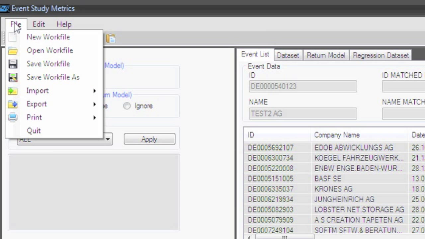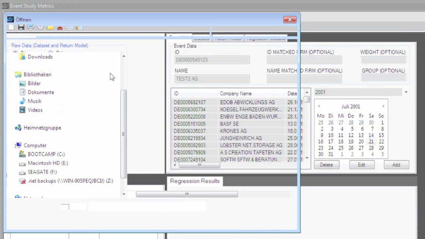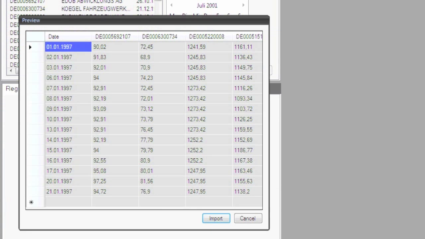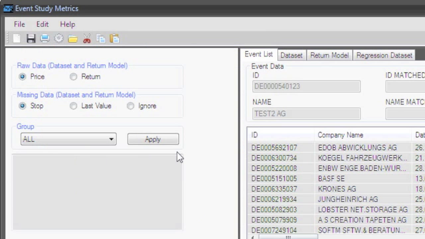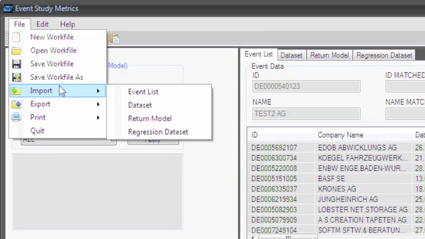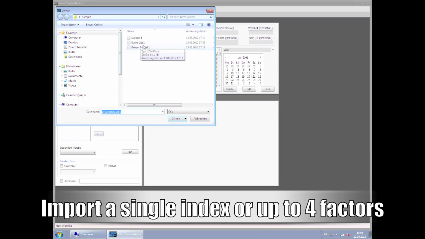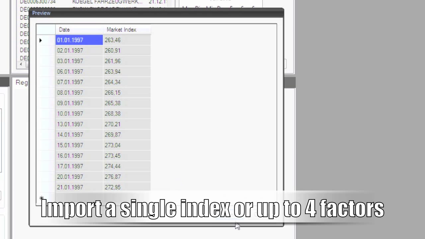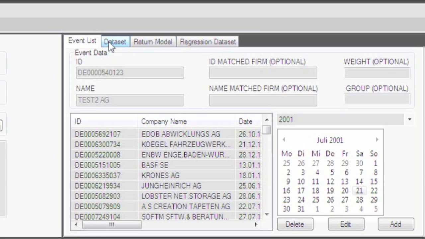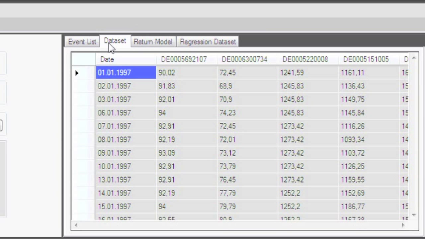The dataset and return model can be imported in the same way as the event list. Regarding the dataset, you can either use return or price data. You can import a single index or up to 4 factors as your return model. Examples for the factors are Fama French or momentum factors.